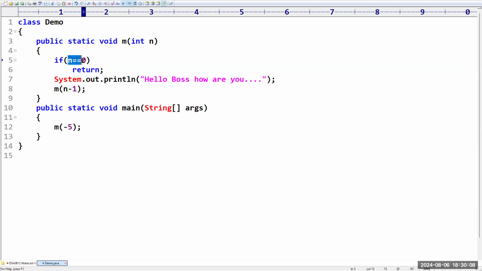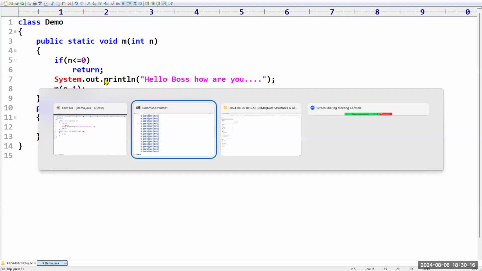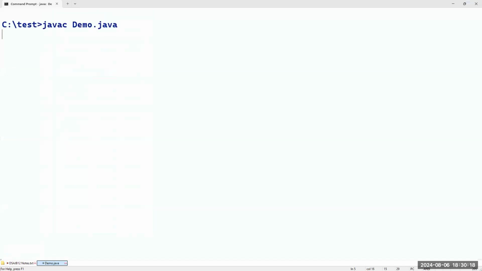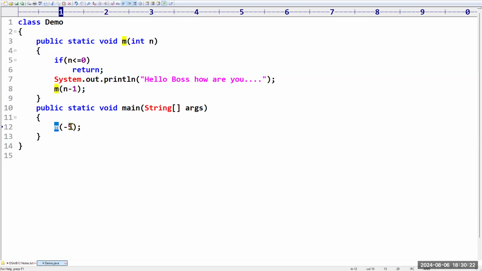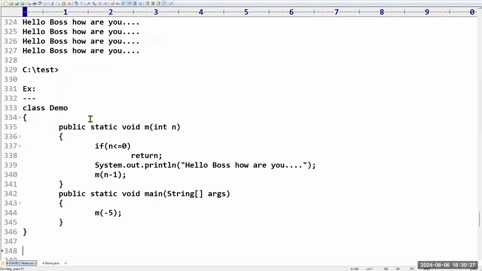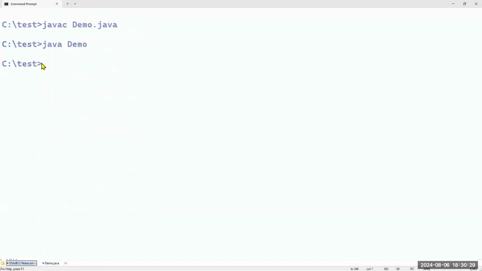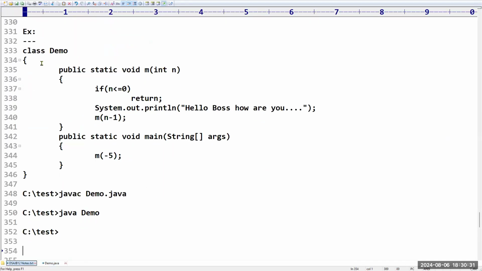Sir, instead of writing n is equal to 0, better to take if n value is less than or equal to 0, then you can stop. Now what will happen? The code is going to compile fine. And even, sir, it is never executed, because you have given a negative number. Like that, we need to prepare the base condition very clearly in such a way that it should stop at a certain point. Sir, everyone, clear?